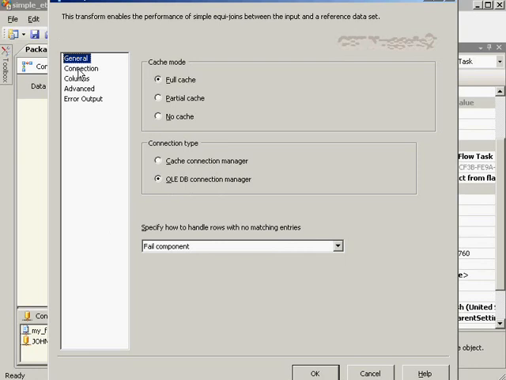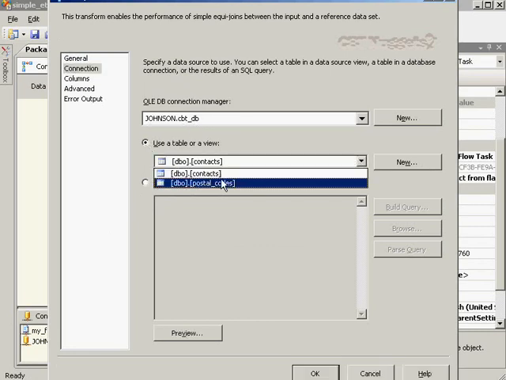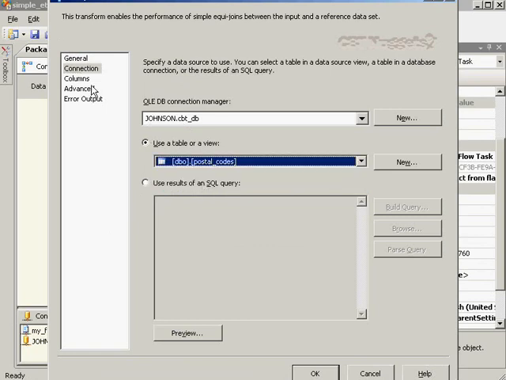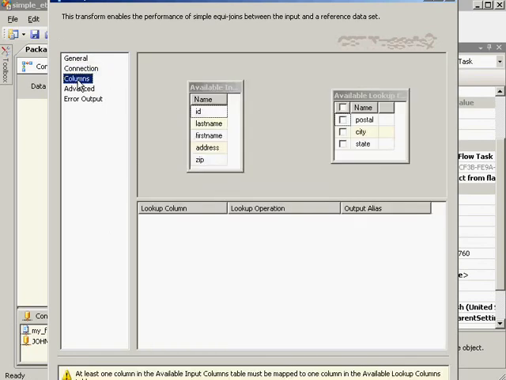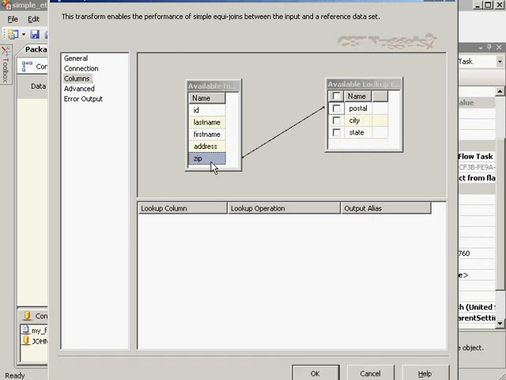Let's talk more about the connection up here. Okay, so here's the OLE Database Connection Manager. We can use a table or view for our lookup. So here I'll say, you know what, our lookup table is postal codes. We'll look at our columns here. So here are the available columns that are coming from our flat file, and here are the available lookup columns. Okay, so we want to do some mapping here. There's a relationship here between the zip code and the postal right here. So just drag and drop and you'll find a little arrow there.